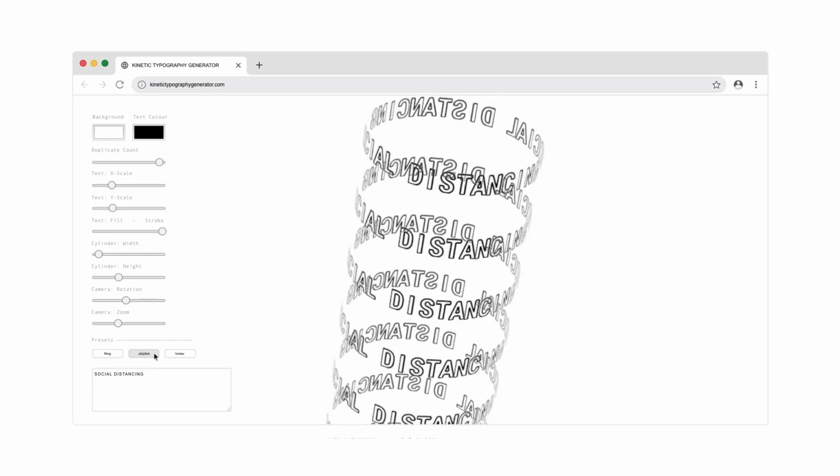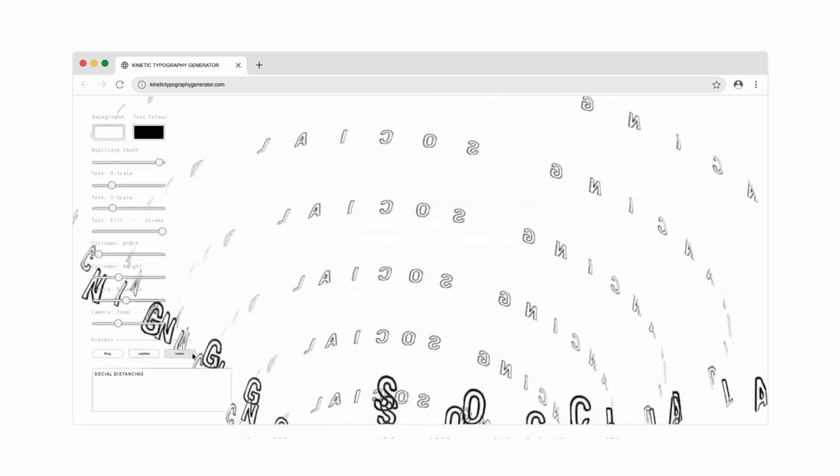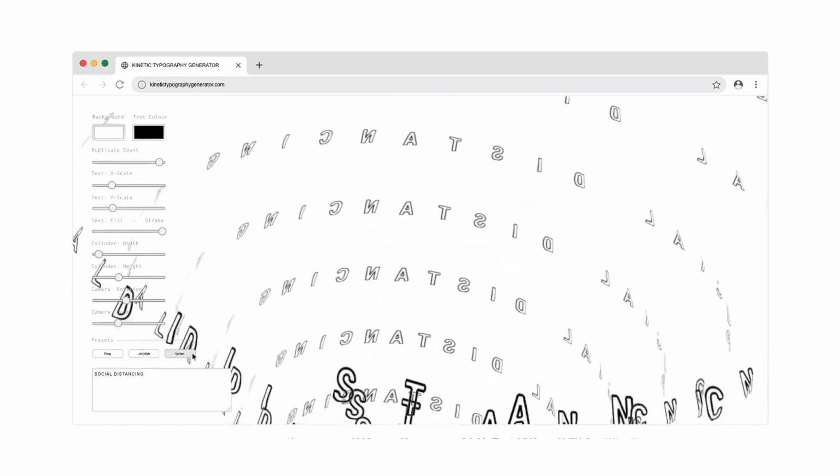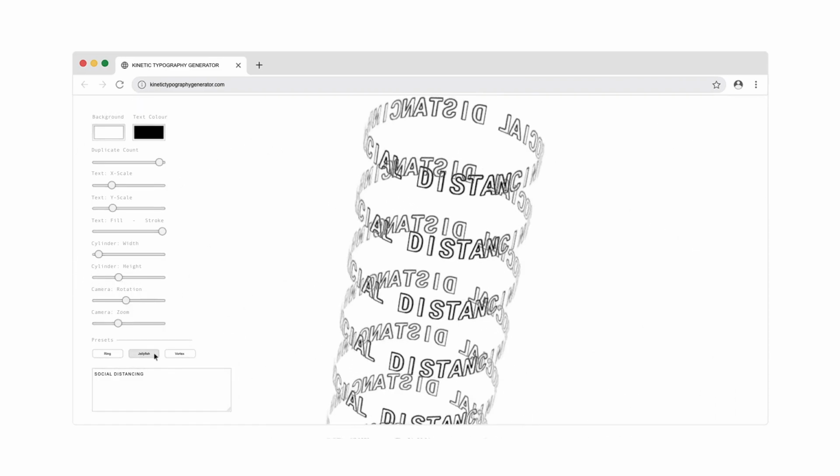Next is the vortex preset. This preset applies a Brownian noise field to the radius of the cylinder, while constantly revolving around the x-axis. Here's a variant example.